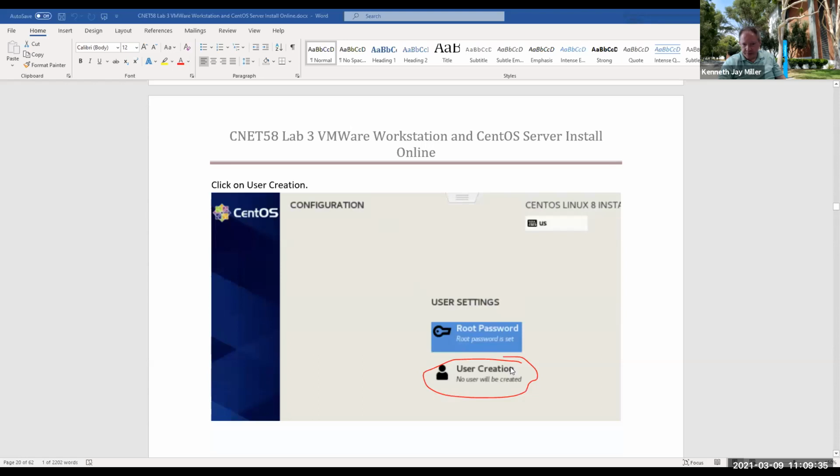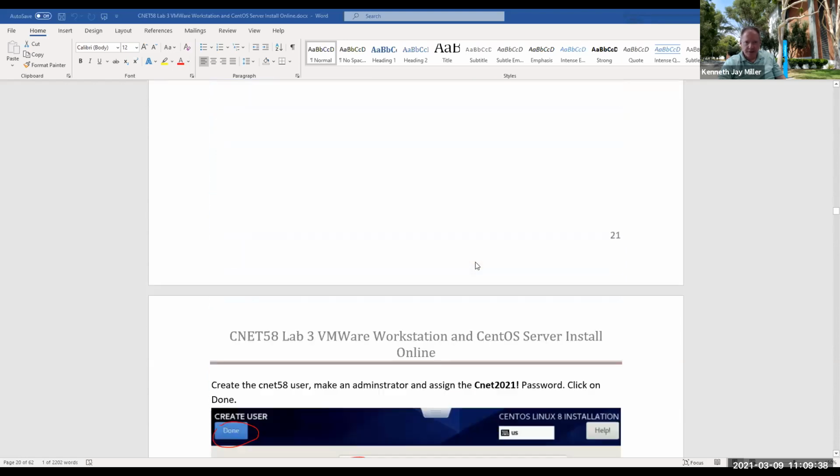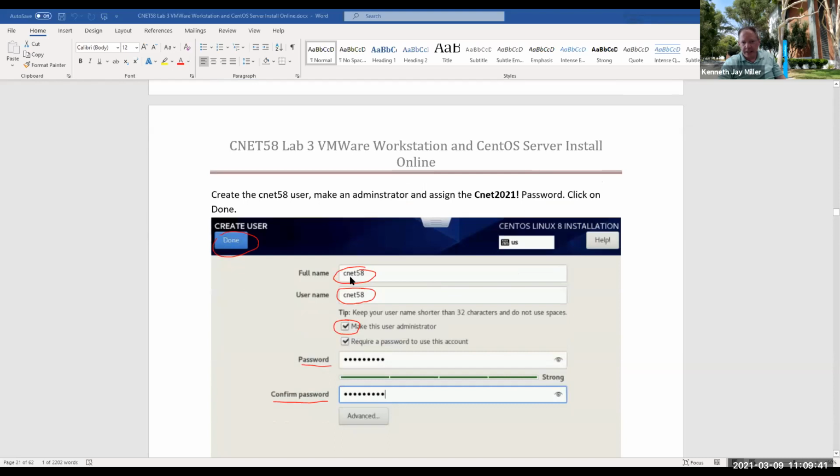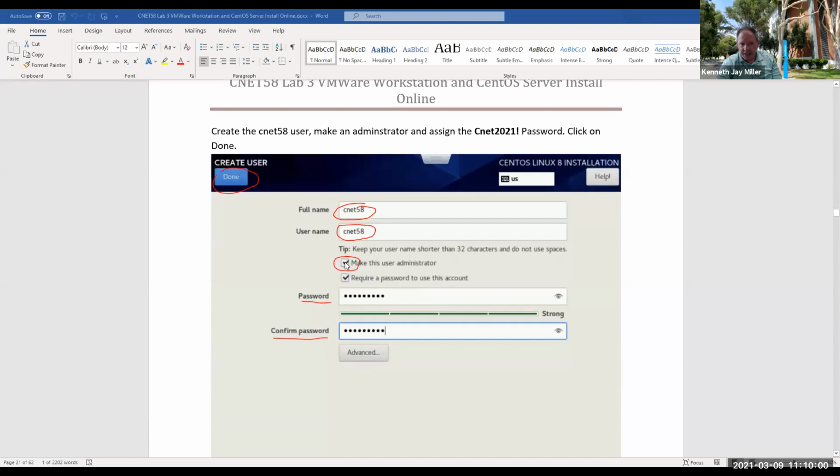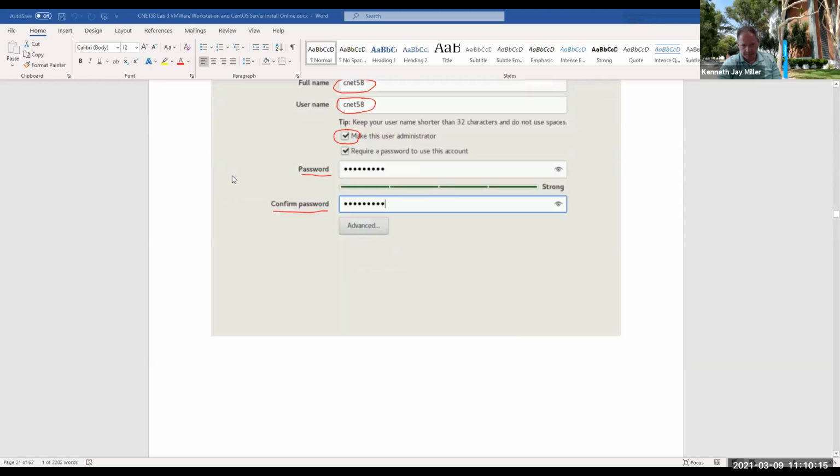And then for the user creation, click on user creation. And we're going to create a CNET58 user for the full name CNET58, username CNET58, and do this all lowercase. Okay. If you do it uppercase, it can get kind of hairy later on when we're trying to add user or modify users, and it's just easier if everybody does lowercase. Make sure you check this, make this user an administrator, and then put in the password again of capital C, lowercase net 2021 exclamation point, confirm it, and then click on done. All right.